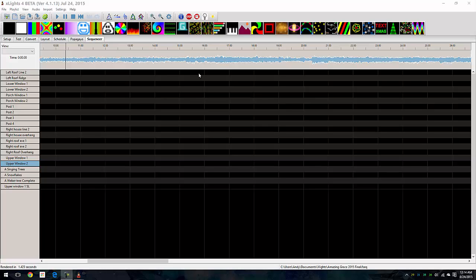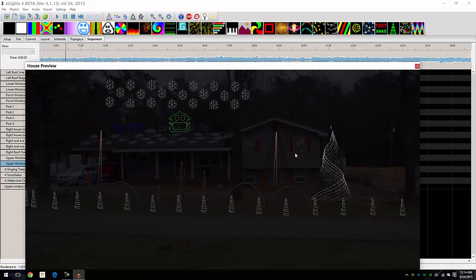Alright, so I'm going to try to walk you through how to do a single strand chase around your window as quickly as possible here. Let's use this upper window number 2, which is represented on here as upper window number 2. If you put a chase on right now, a single strand effect, this is typically what it does.